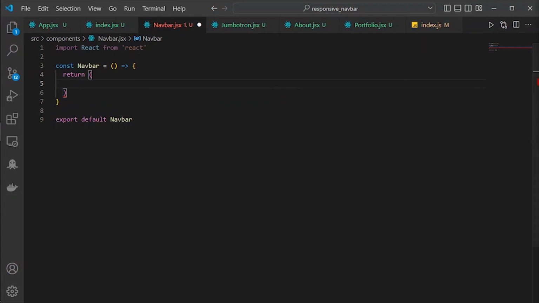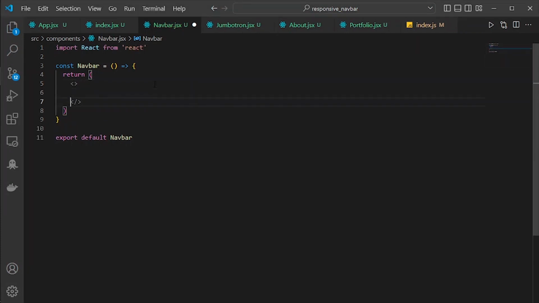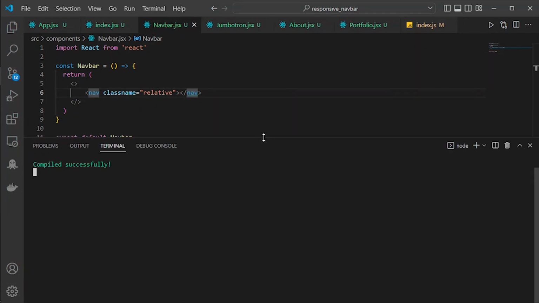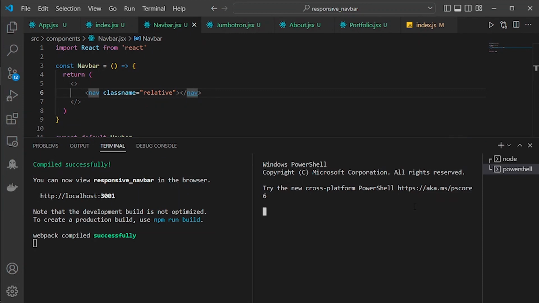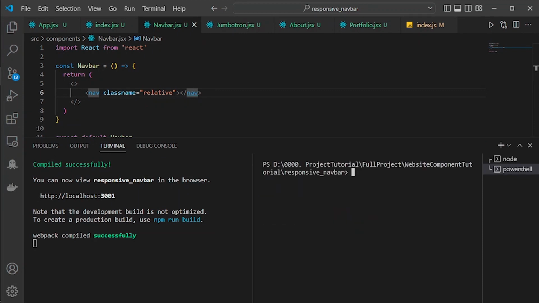Okay, so we are going to write a React fragment, and inside of this React fragment, we will have a nav tag with a className equal to relative. And yep, we need Tailwind in here. So let's install it first. Let's split this terminal into two. I'm going to clear it first. And let's go to the documentation of Tailwind.